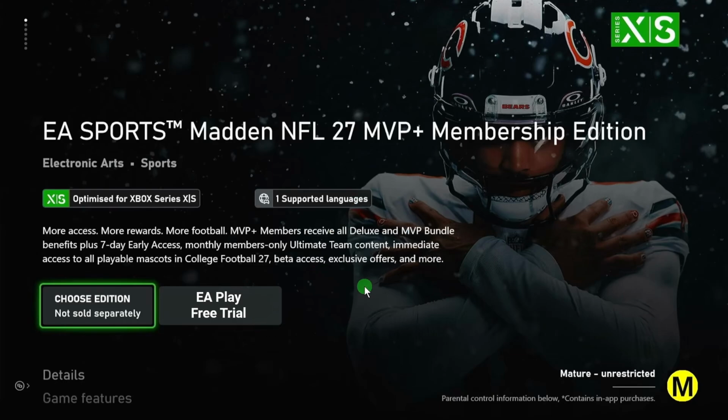After that, on the Madden 27 store page, we can see the EA Play free trial option available. So if you have an active EA Play subscription or Game Pass subscription, then you will be able to play this game for 10 hours. Just select the EA Play option. After that, it will start downloading the full game and you can enjoy the game for 10 hours.